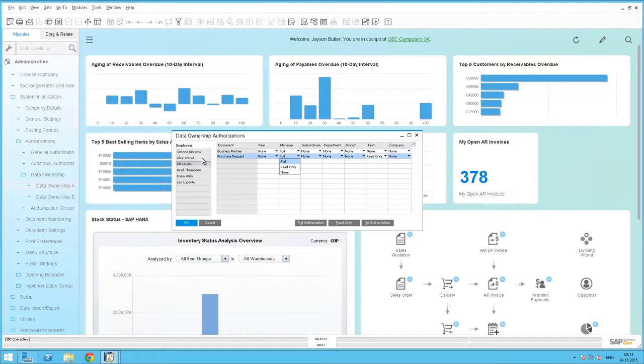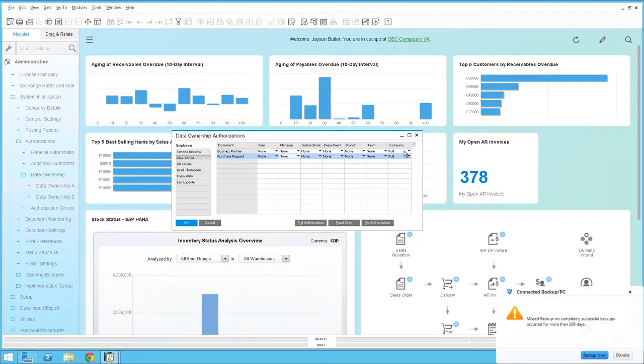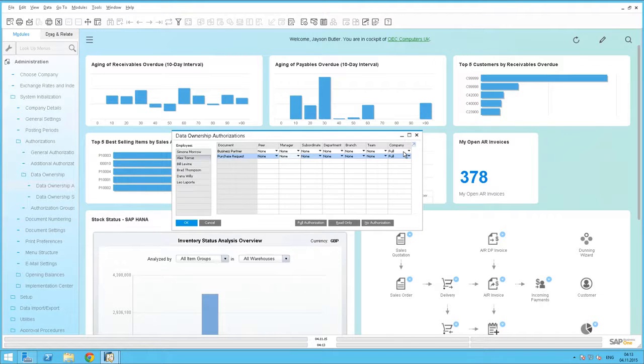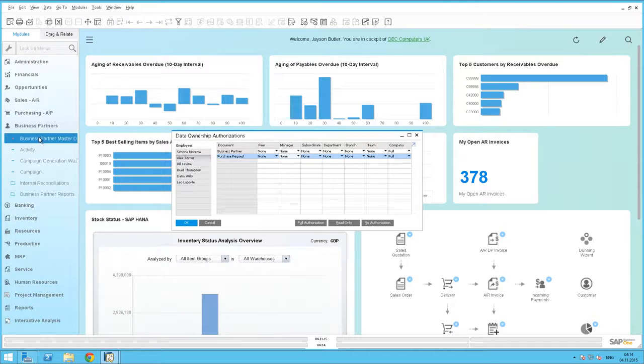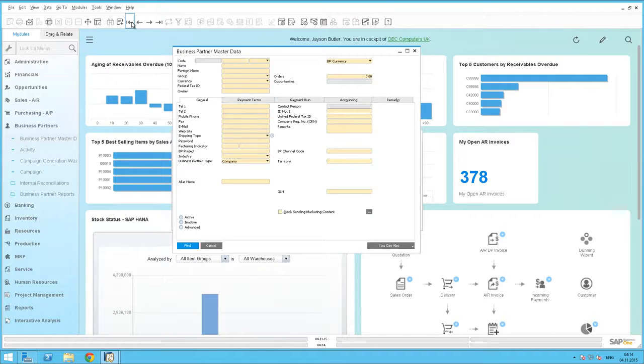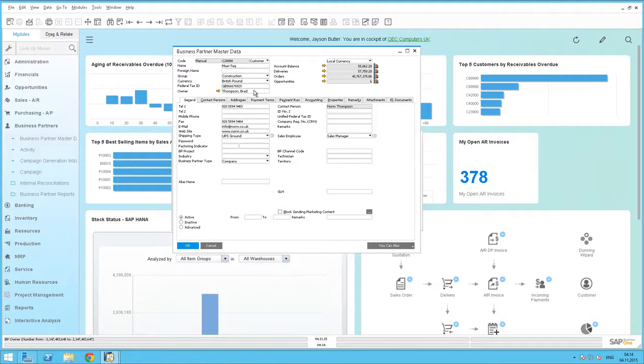If we look at the authorizations assigned for Alex Torres, we can see that Alex has full authorization at a company level. In this case, all data ownership authorizations are bypassed because he's been assigned full authorization at that company level. Let's open up our business partner master data. As you can see, under the Business Partner Master Data window, you've got the option to add an owner for that particular Business Partner Master Data. And as a manager, Jason has full access to reviewing all the Business Partner Master Data that has been assigned in the system.